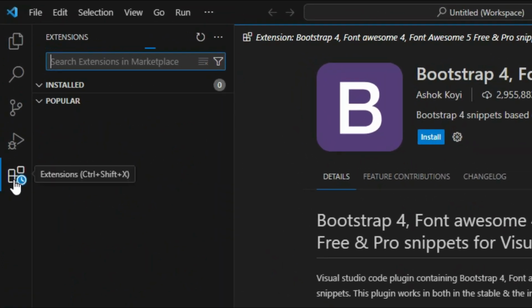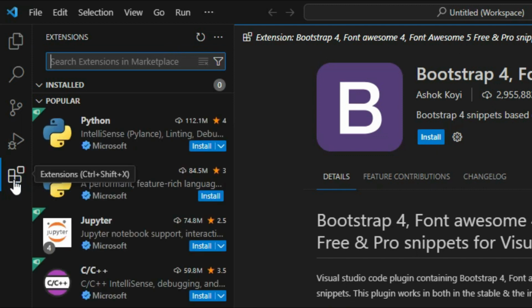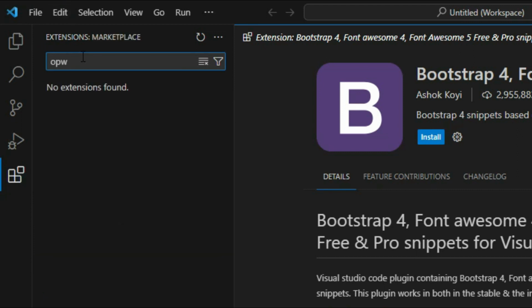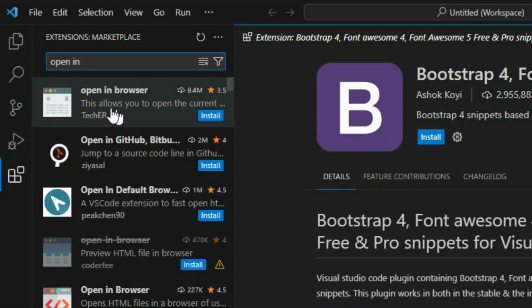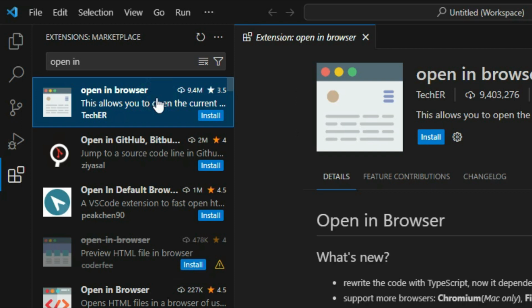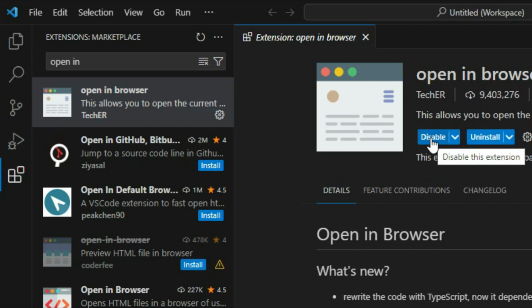In this panel, first of all, we will download Open in Browser. For this, go to the search bar, and here we will type Open in Browser. After typing, the results will open. We will click on the first option. After clicking, a new page will open. Here, move your cursor over and click on the Install button. After clicking, it will start installing.